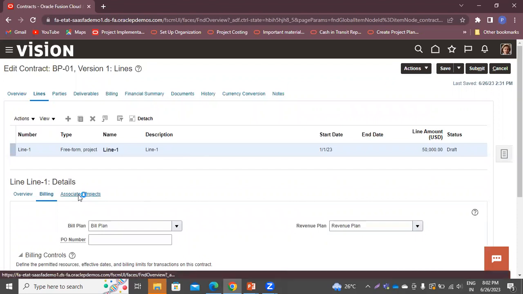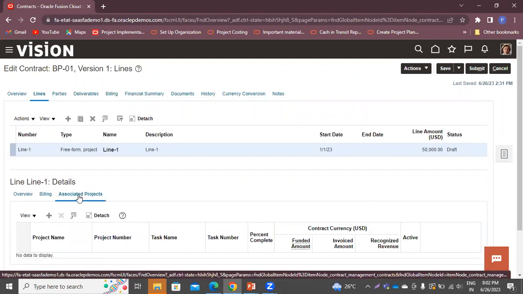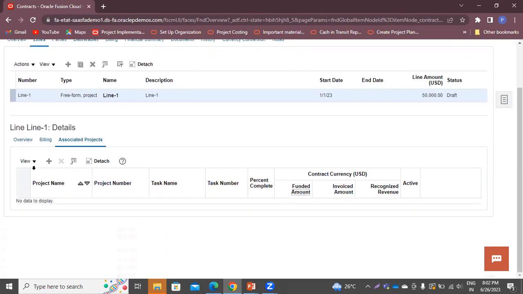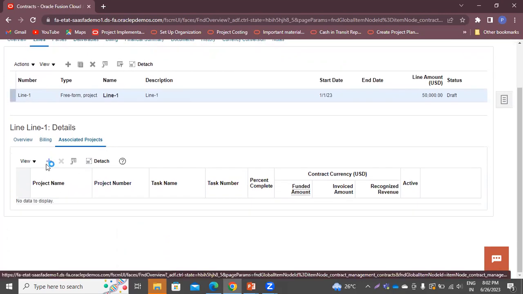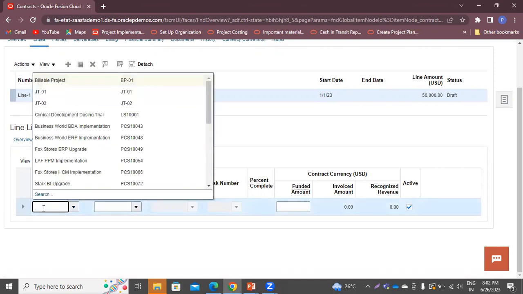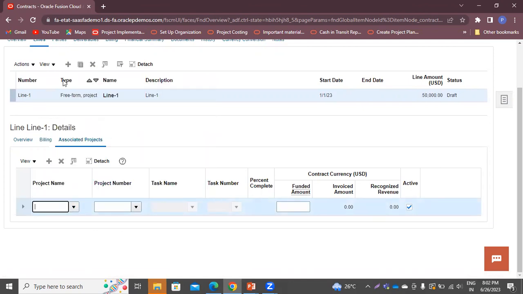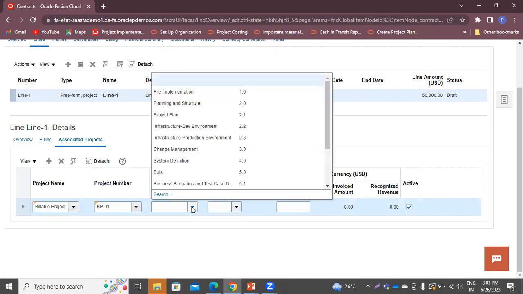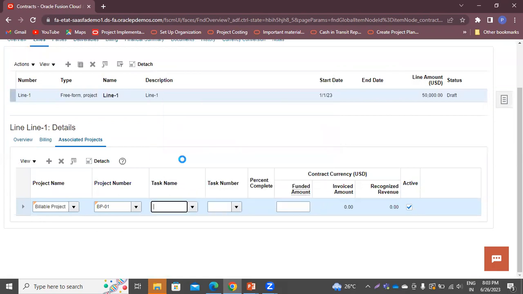Now come to the associated projects tab. Here you have to associate your projects. Click on the add icon. So this is the project that we have created now. If you want to create the invoice for a specific task name, you can mention it here, else it will be created against the project. Let's take it as system definition, that is task number 4.